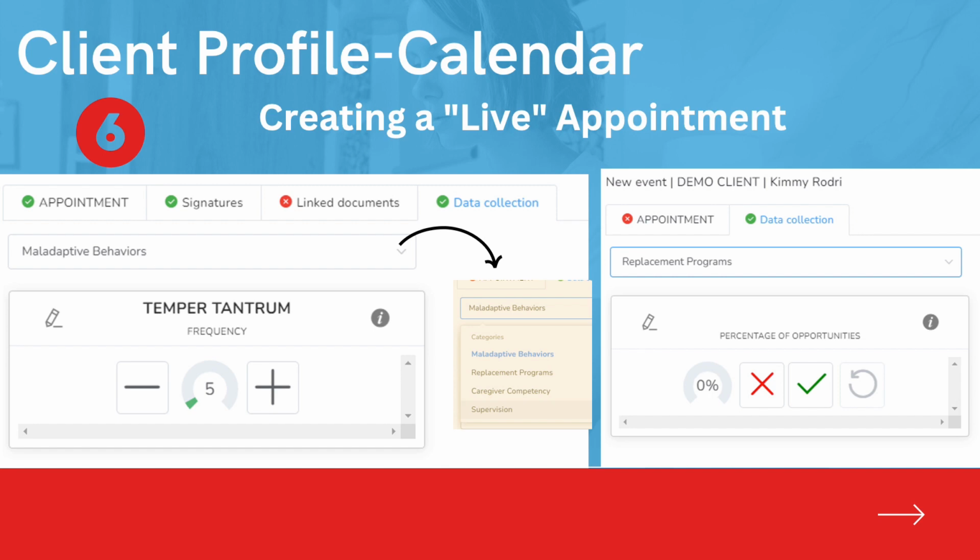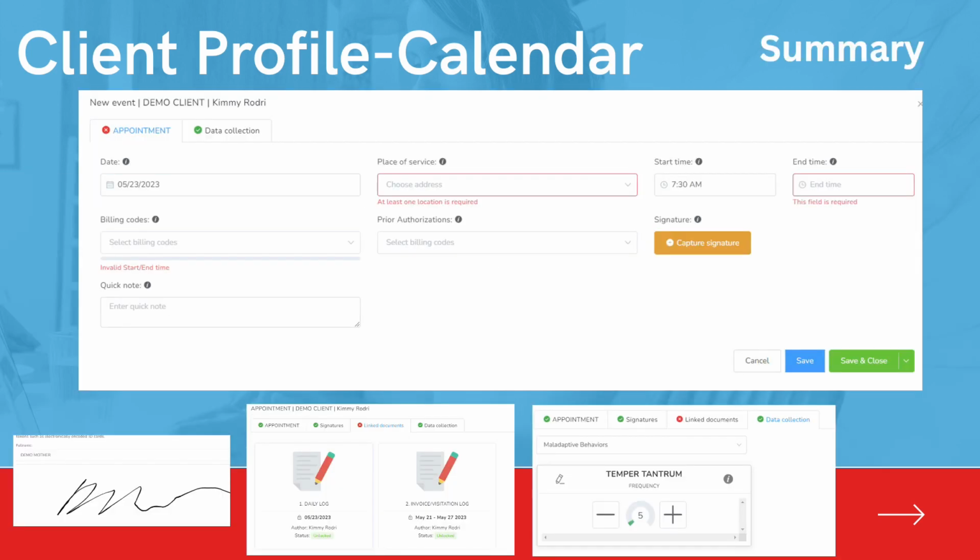This completes all the steps you will need to complete within your visit. To summarize, you will create your appointment, you will fill out all sections, including place of service, start and end time, billing code, caregiver signature, documents, and data collection.